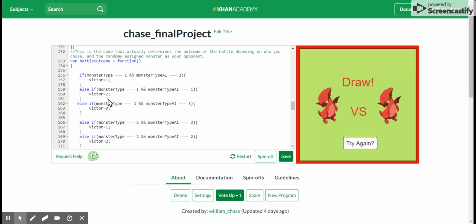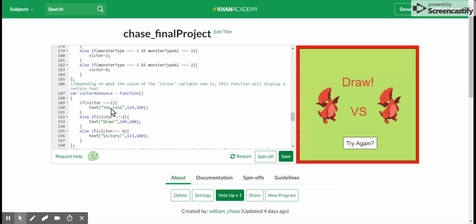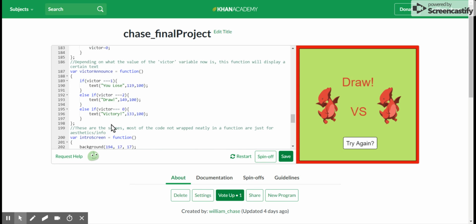It'll change the victor value. So 1 is a defeat. If the victor value is 2, it's a draw. And if it's 0, then it's a victory.